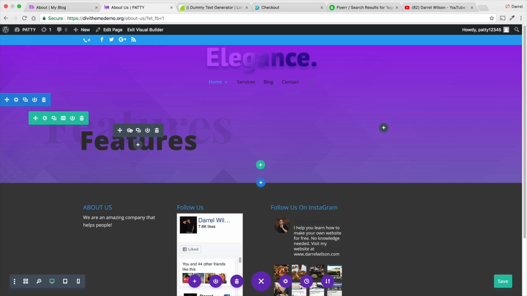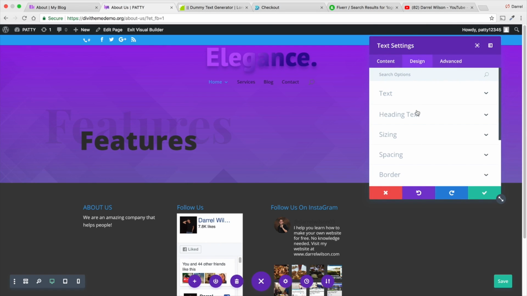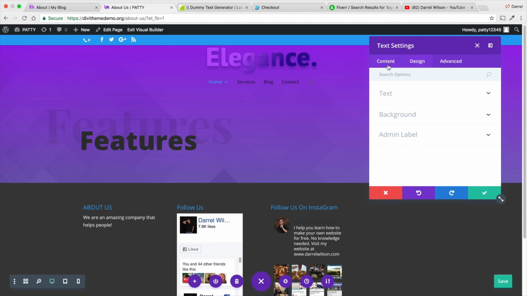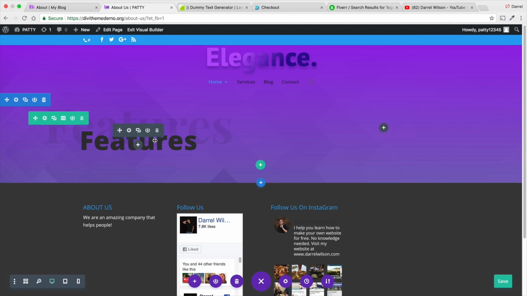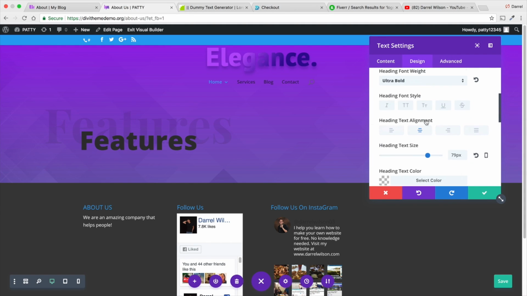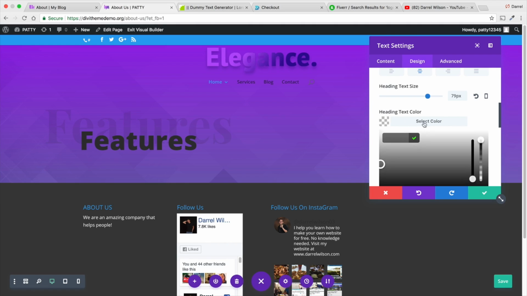Okay, so then here, let's change the text to white. And we have to be very accurate, because we're going to actually use this on different parts of our other pages. So let me see right here what text it was. It was a heading text. So heading text, and then I just want to change this color to white.